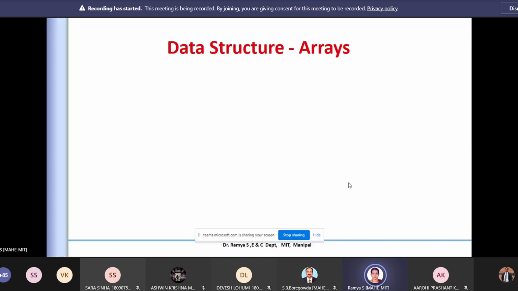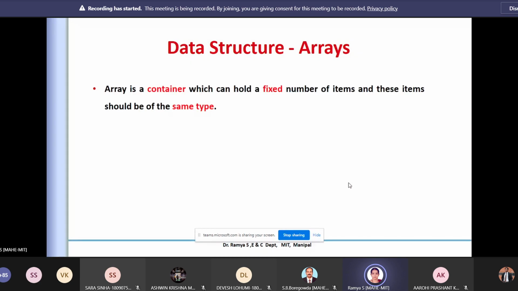So what is this array basically? Array is a container because it holds a particular set of data. And you already know this is a fixed number. And it is also very important to know that it holds only the same type of information. If you declare an integer array, it can hold only integer values. That's what it means. So it can hold the same type of data.